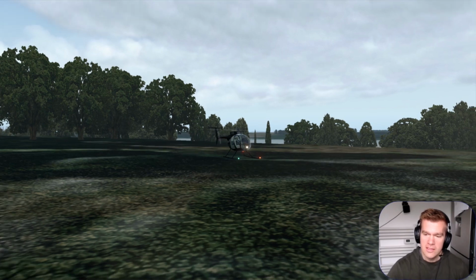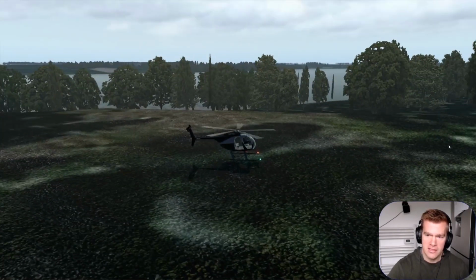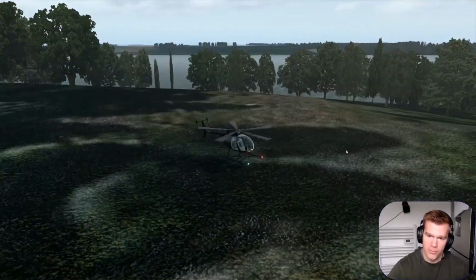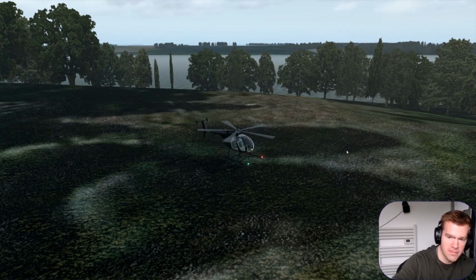See, that's the thing with confined areas. They look tiny from the air and massive when you're on the ground.